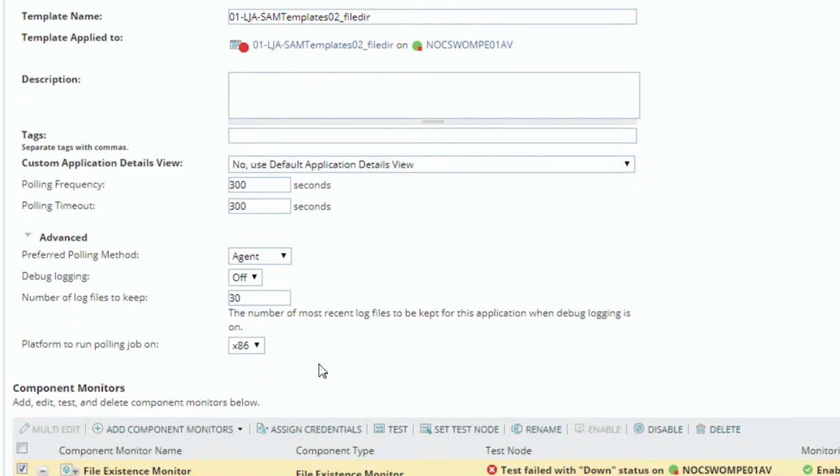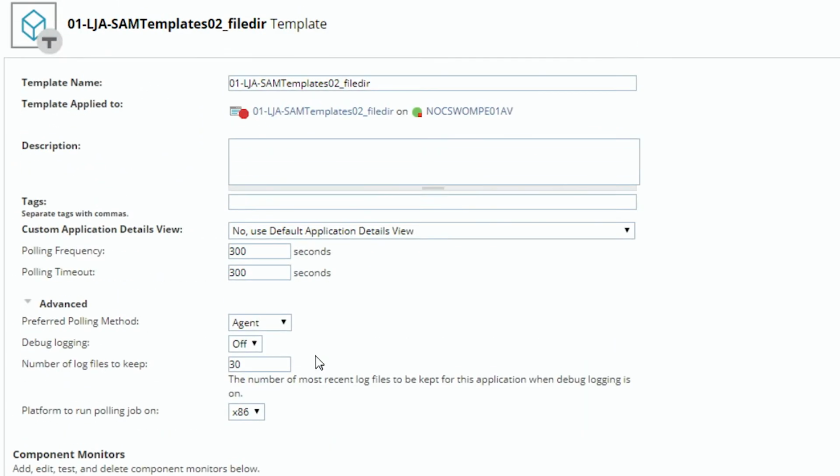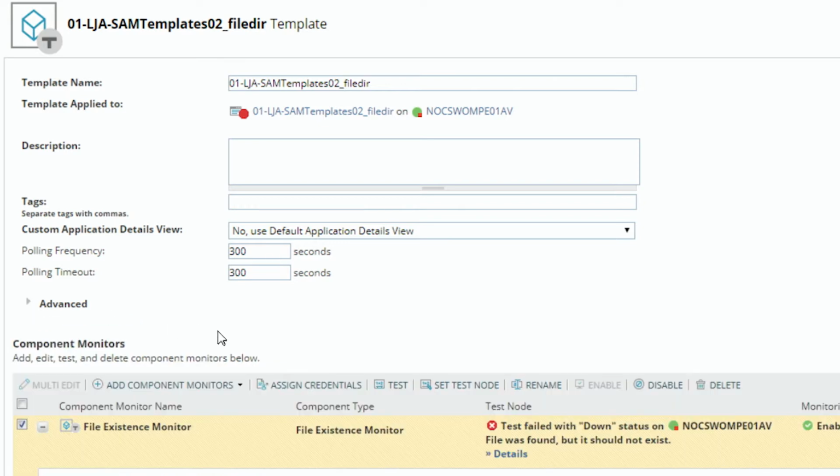And the other thing, I know you guys will probably talk about it in a future episode, but if you need to be more complex in this, again, this is a basic check to see if the file does or doesn't exist. If you need to be more complex, there are some scripting component monitors I think you're going to cover later. Right, exactly. All right, so that is the basic, is the file there.